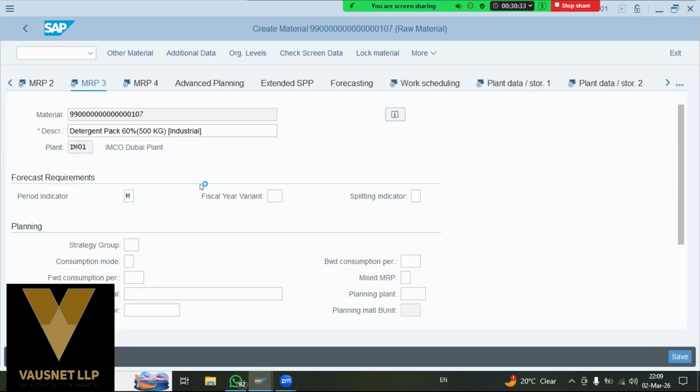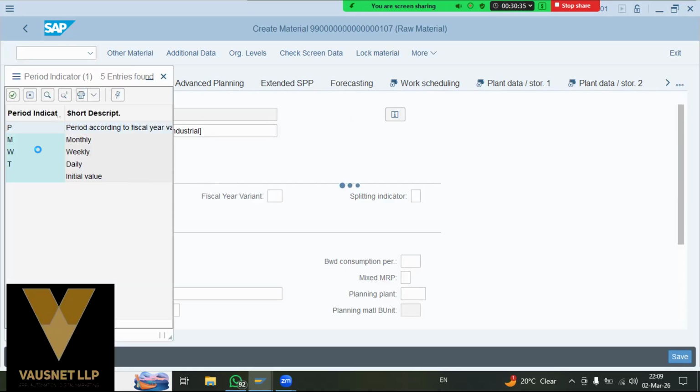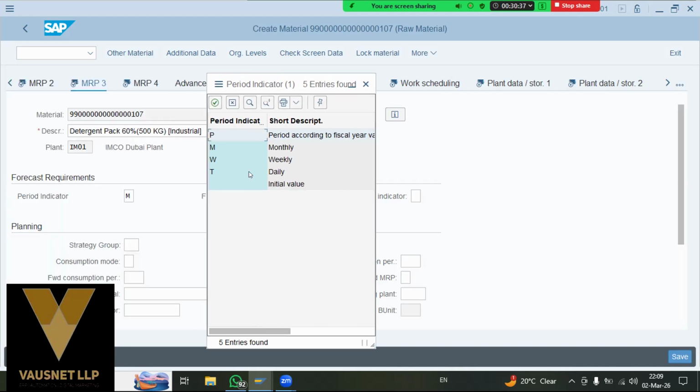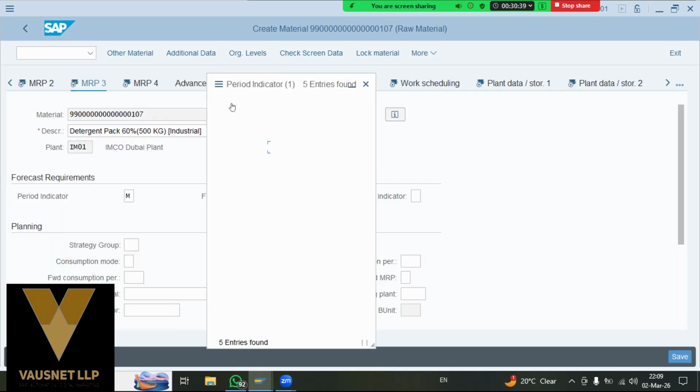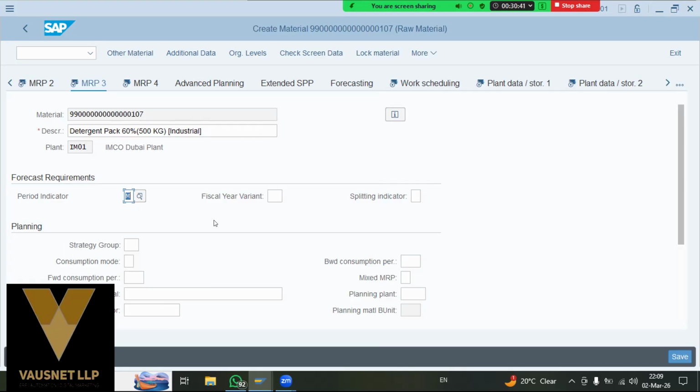Period indicator, fiscal year variant. The period over here is M, which is monthly. So monthly planning will be carried out. Monthly planning means it will calculate the requirement for the material on a monthly basis, that this much stock is required to be bought from the outside.